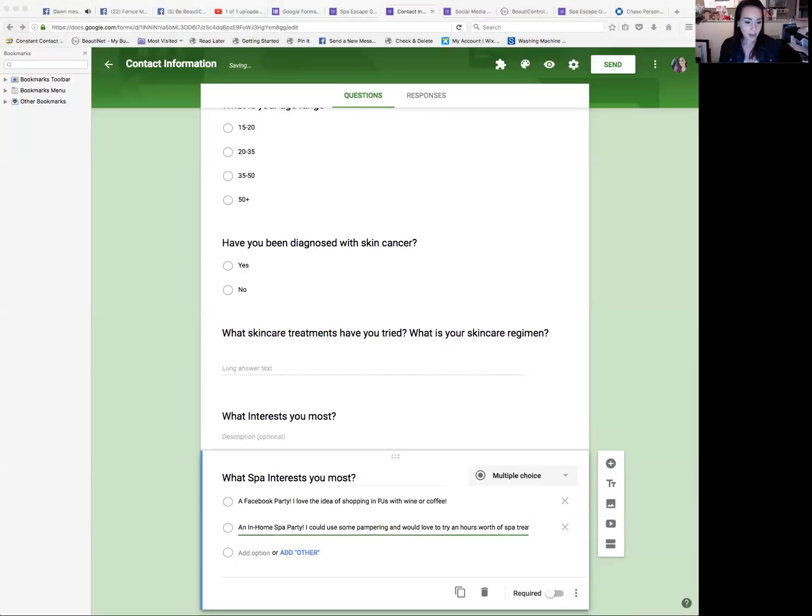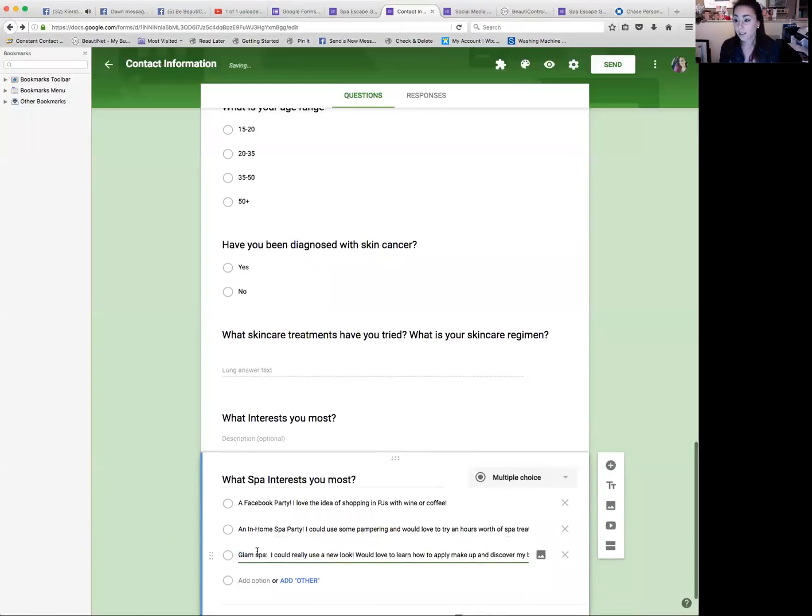Nice, right? You could do as many spas as you ladies want, but for today, I'm just going to do these. A glam spa. I could really use a new look. I would love to learn how to apply makeup and discover, this one says, my best colors.